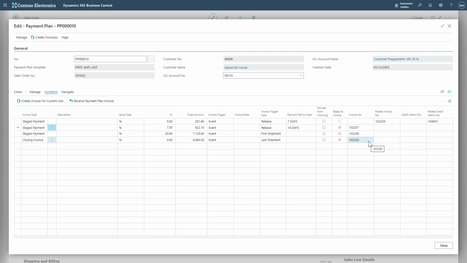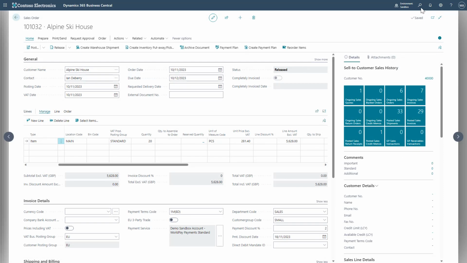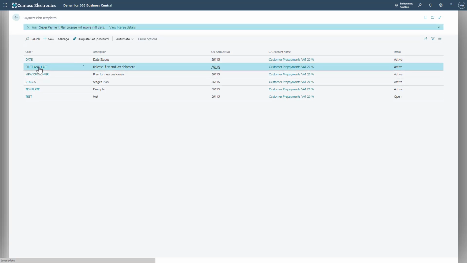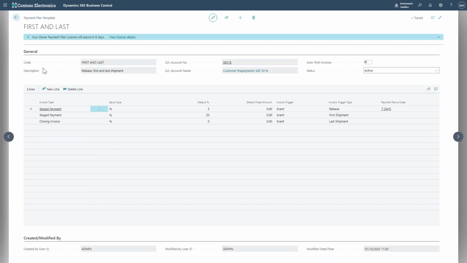Let's just quickly return back to the payment plan templates that you would have seen in the setup video and take a look at the one we're using for this process. Note that the auto post invoices for this template is not turned on. That's why the documents that are created from the payment plan are just sales invoices, not posted sales invoices automatically, and you can change it as required. It all depends on your process.